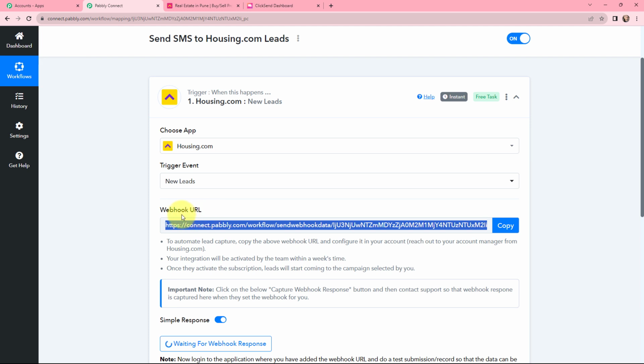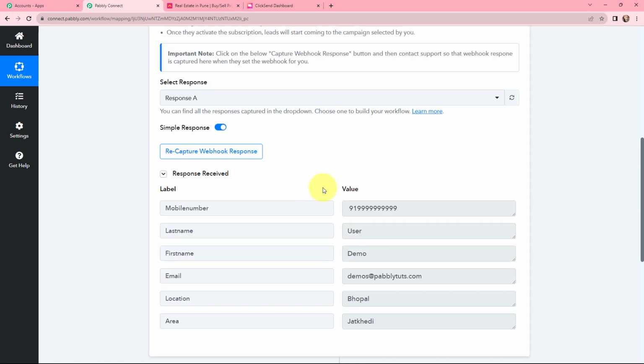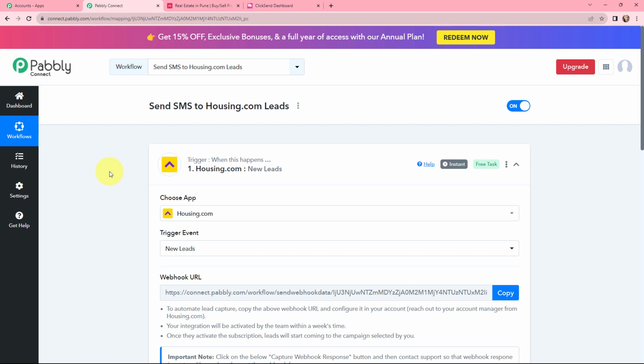Once you have done that, then you are supposed to capture the webhook response. So here I'm going to follow the same process to get the webhook response. So here I've got the response. Here you can see the mobile number, last name, first name, email, location, and the area. That means the information of the lead is successfully captured over here in Pabbly Connect. So the first step of this automation is done.